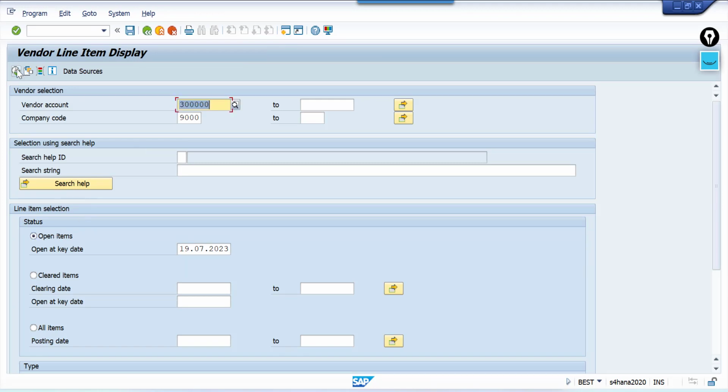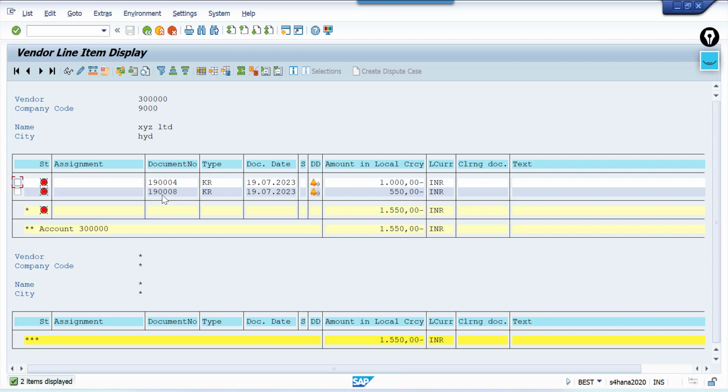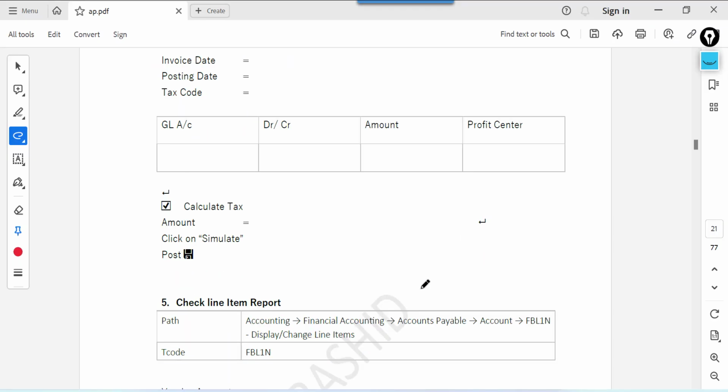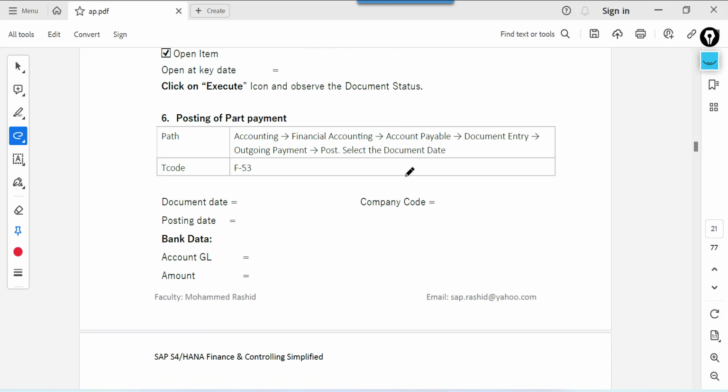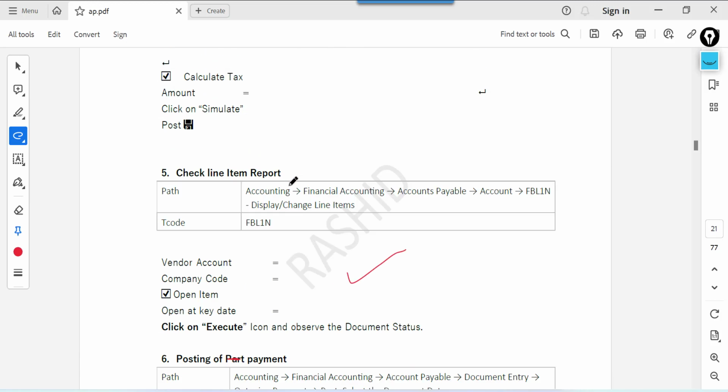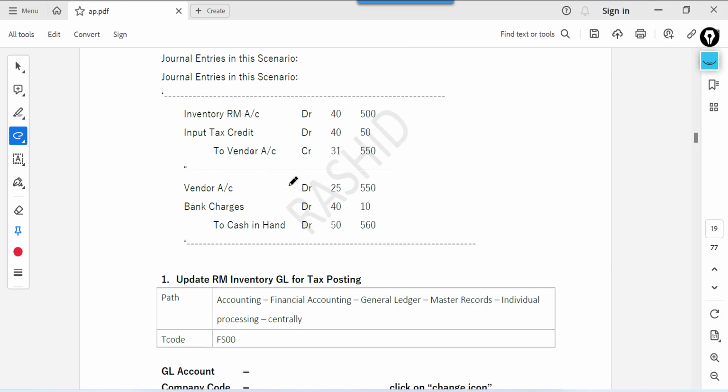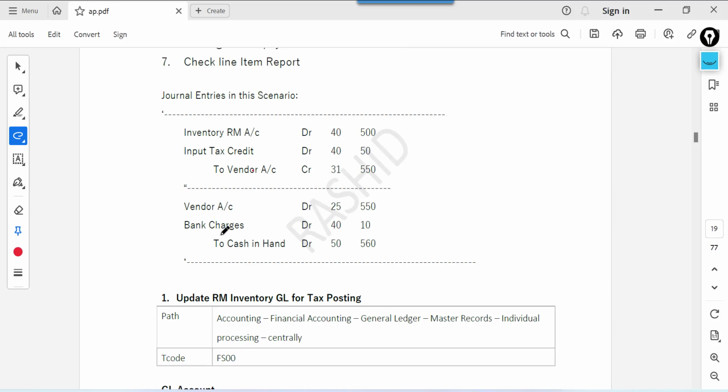Go to FBL1N. Select open items. See, this is the document we posted. Next step, check the line item report, completed. Posting of payment. This is not part payment, this is full payment. T-code is F-53. Here we are trying to post this entry: vendor account debit, bank charges, cash in hand.